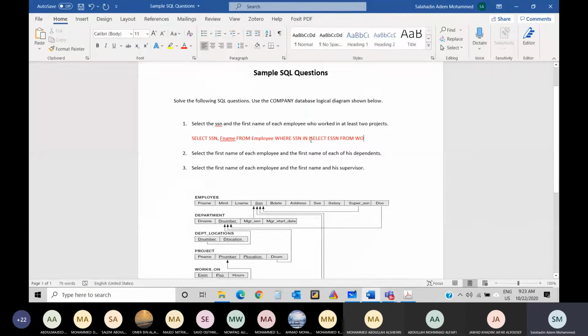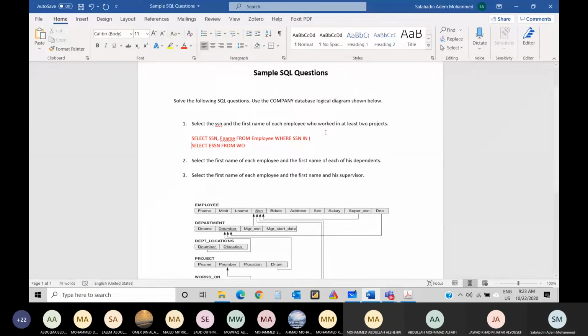Let me put this select in another. Select SSN from works on table, isn't it? Group by what? Isn't it? Having count star greater than 1. This is the SQL statement.